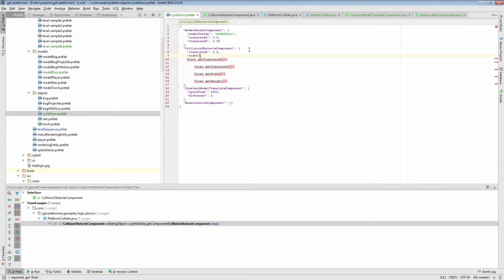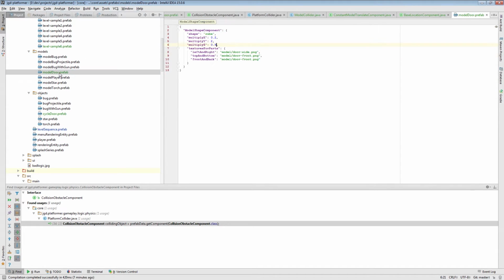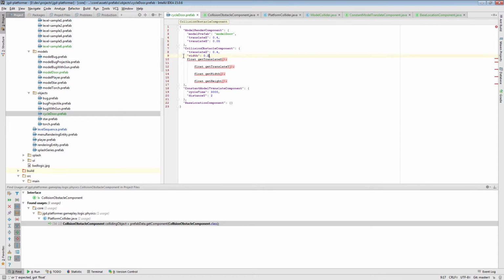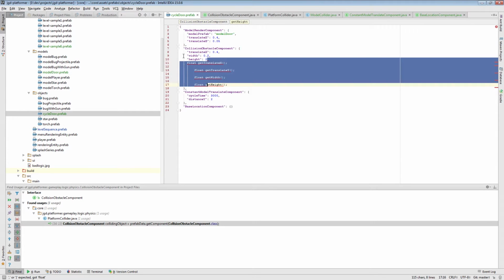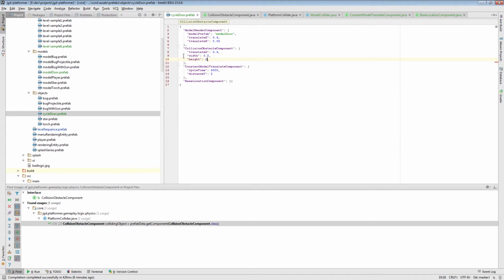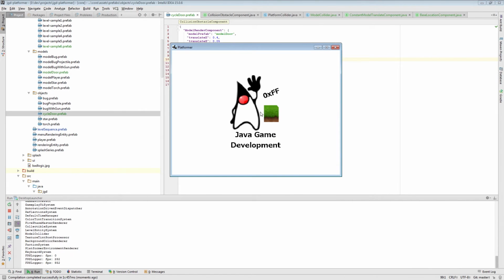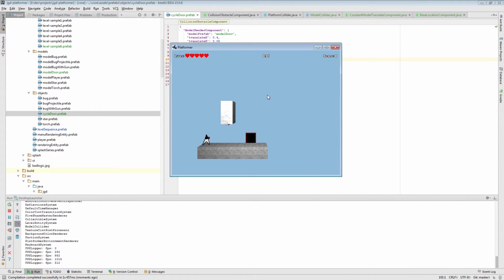Width is going to be the same as in the model, so we'll have 0.2. And height is going to be 2, because the door is 2 blocks high. Okay, and let's take a look. I have a door, and it blocks me from passing through until it goes up. Excellent.